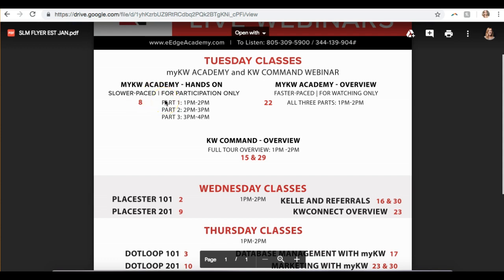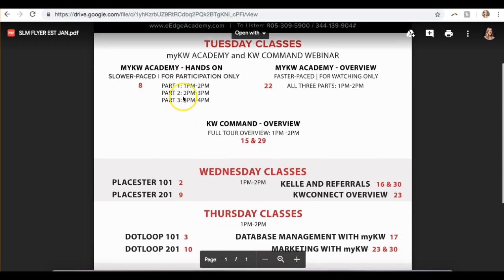It's split into 3 parts. On our old calendar it did display what happened in all 3 parts. I may talk to Scott about maybe adding that back in just so you guys can see what is going on in those classes. This is split into 3 parts, which is great because it is a very long class, but if you are somebody who maybe has more experience with part 1, you can always sign in at part 2, or maybe you want to sign in at a later time because you have other obligations, you can do that. But all 3 parts go 1 p.m. to 4 p.m. And then this little red number here, this would be the date for that month. So our hands-on slower paced class will be on January 8th.